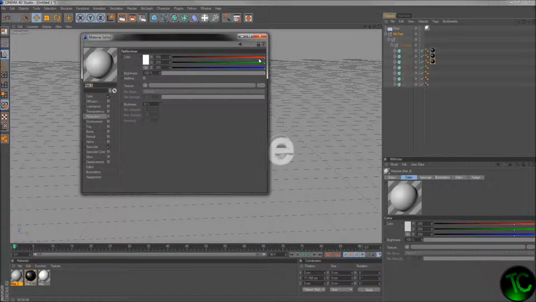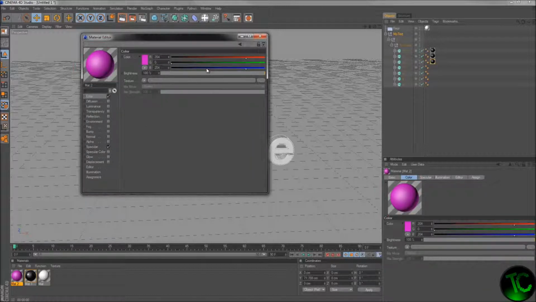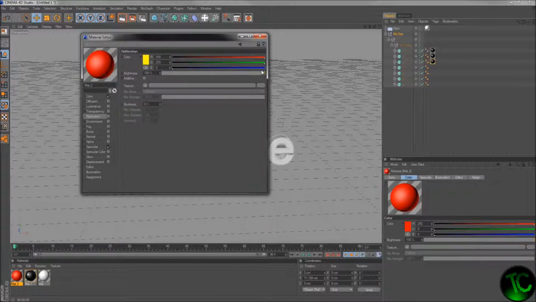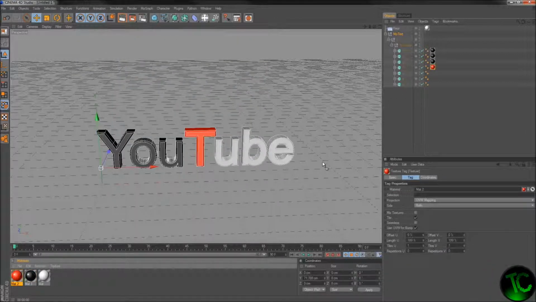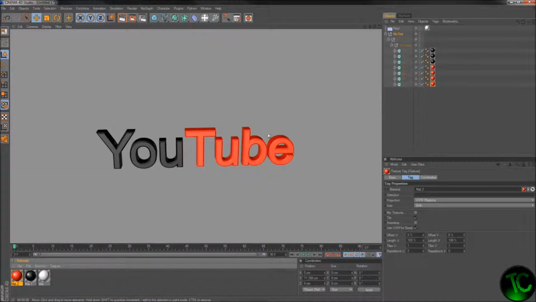Make a new material. Double click on that material, make it a nice red, because the tube in YouTube is red, obviously. I just had reflection on accidentally. For reflection, we're gonna put that to a nice white. Turn reflection on and put the reflection to about 20% as well. And close this, and then put it on the tube, like so. So now we have the simple YouTube. Now when we render it out quickly right here, this is what it looks like at the moment.